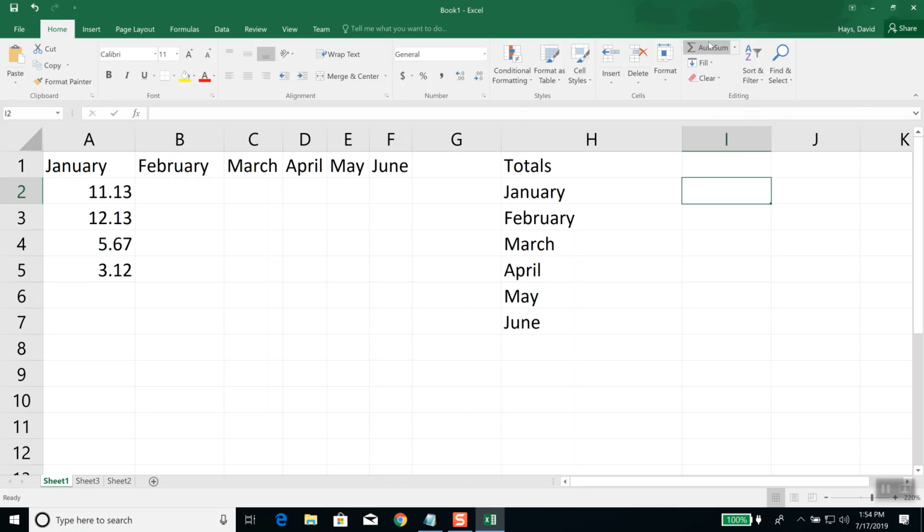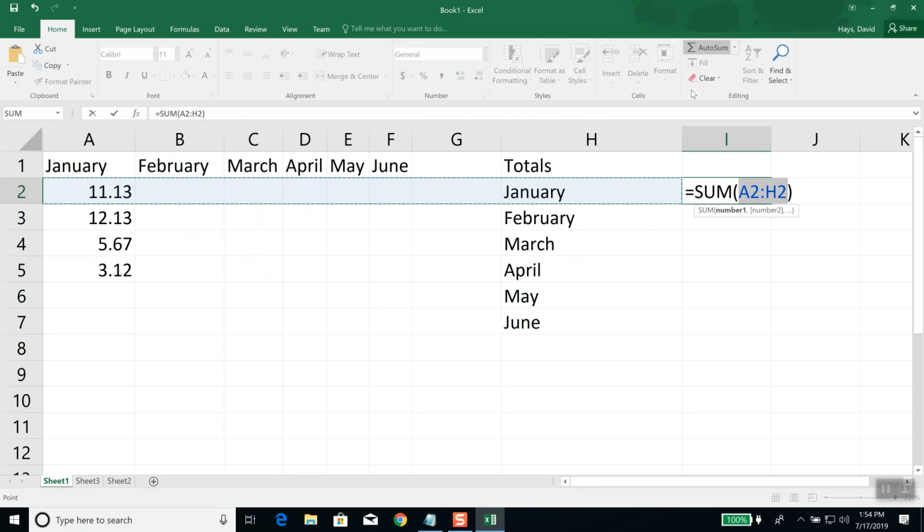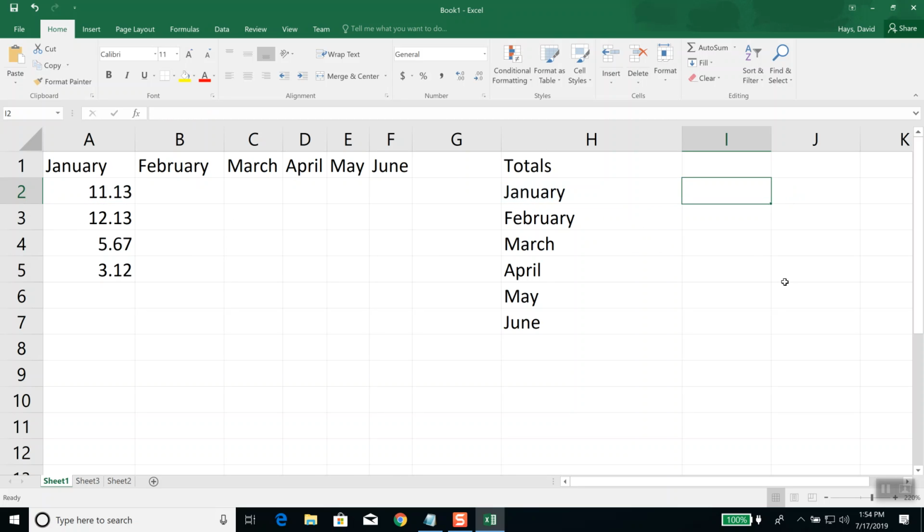Now, last time we looked at the Autosum. That's where you just click the Autosum, and then it guesses where you want to do the total at. Do you think that if I click over here in I2 to the right of my January title, and click the Autosum, it'll have any idea what I want to do? I'd guess not. See, if I click the Autosum, it thinks I want to add everything to the left, which isn't going to give me the right formula. So I'm going to hit Escape to exit out of that.